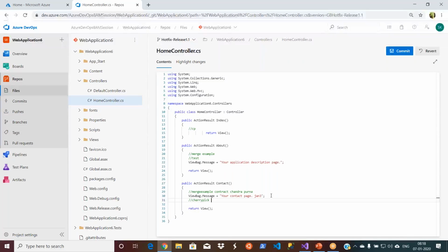Cherry pick example one. I'll make another change as well. Let me copy this one. I just want to save some time. Control C and then commit.